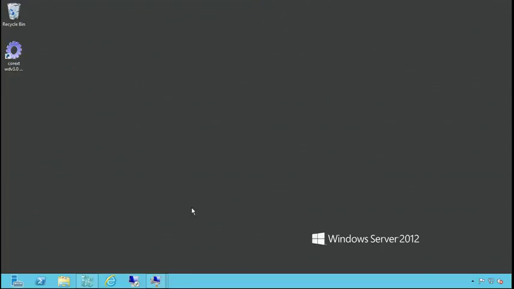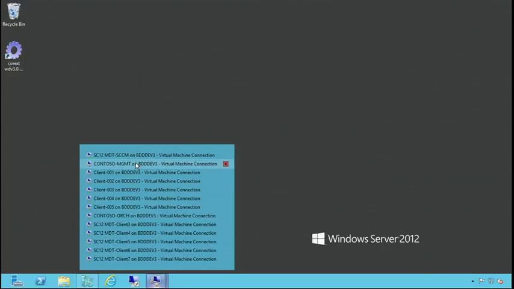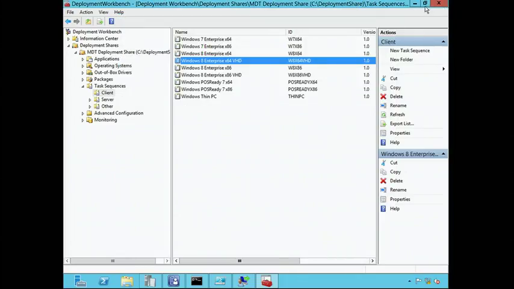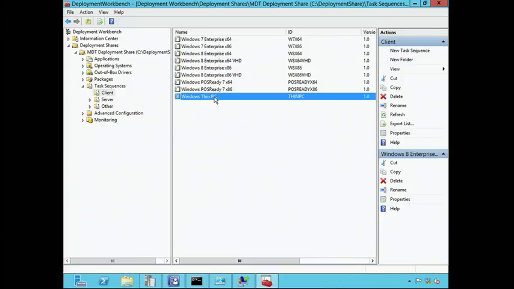So let me switch back over to the server here again. Cancel out of that for a moment. We can also see that we've added support for a couple of additional operating systems here. Windows Thin PC is a stripped down version of Windows 7 that's designed to act as a thin client, where it really only runs Internet Explorer and remote desktop connections and similar third-party products.